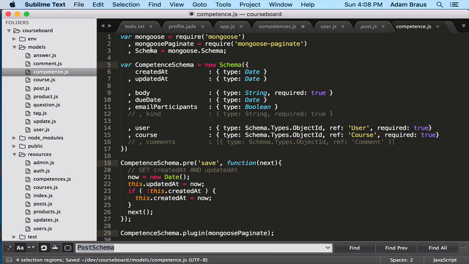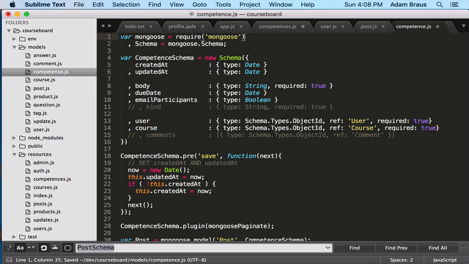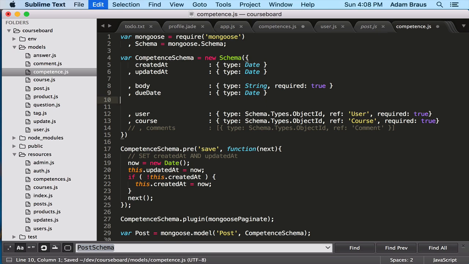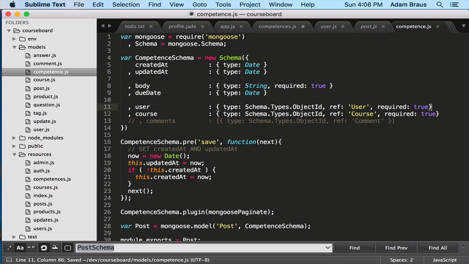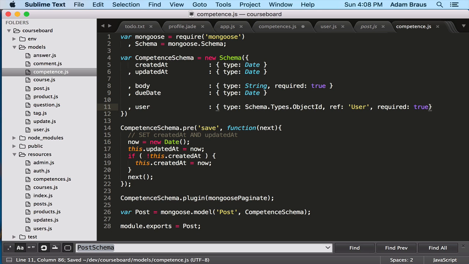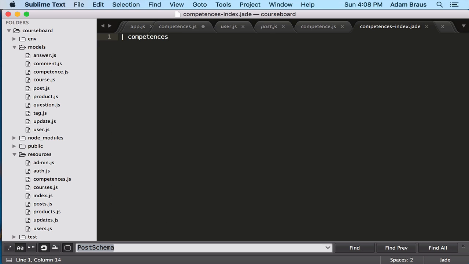So we're going to just take some code. We're not going to need to paginate competences ever. Created at, updated at will always be the same. What's our data type? Do we have user, course? Nope. Comment? Nope. User, that'll be instructor. So this will be the person who certified them. That'll be required.